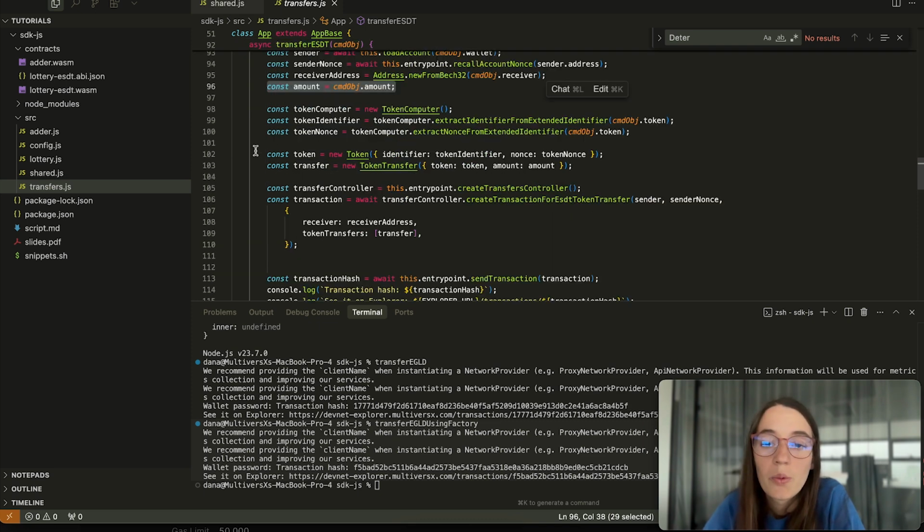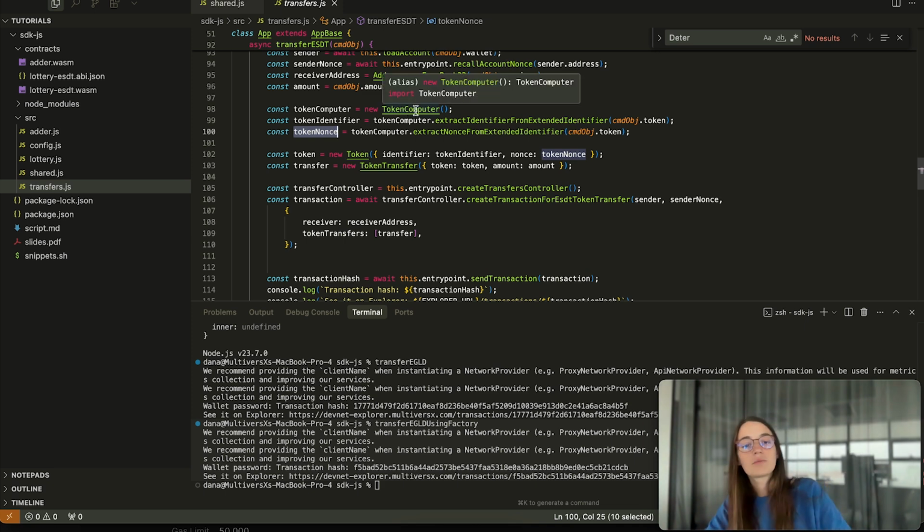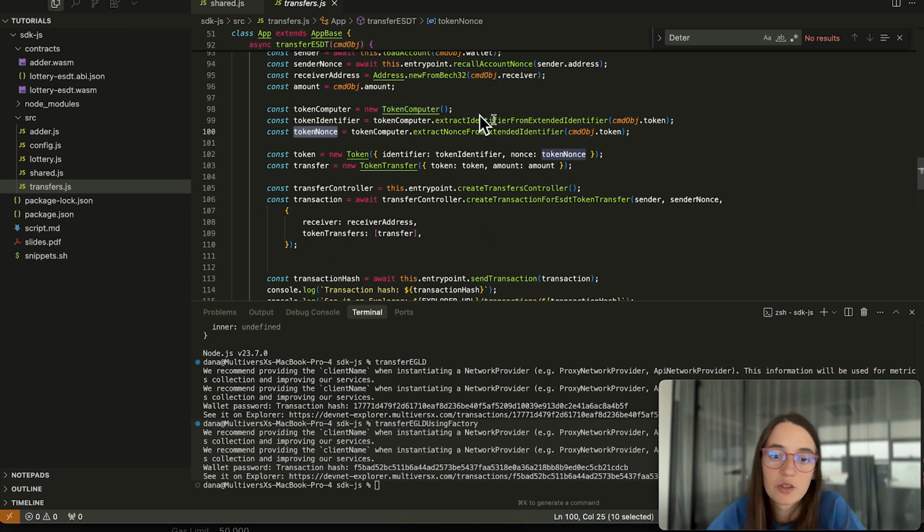Then we need to get the token that we want to send. For that token, we need to get the token identifier and token nonce. For that, we are using the token computer. The token computer helps us a lot with extracting the nonce, extracting the identifier, and checking what type of token that one is. Then we create the token from the token identifier and token nonce, and we build the token transfer that we want to send.